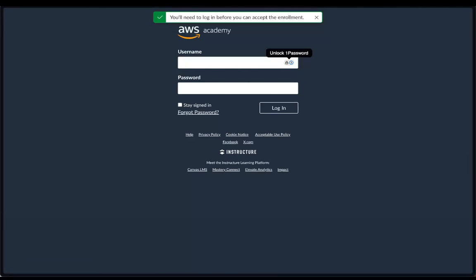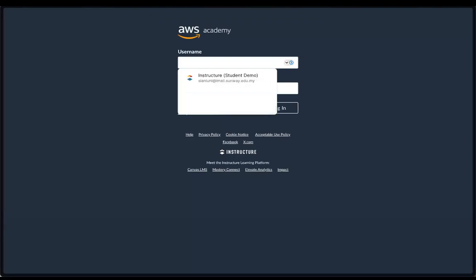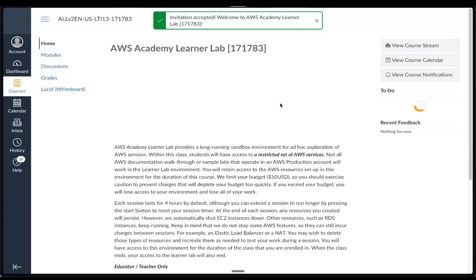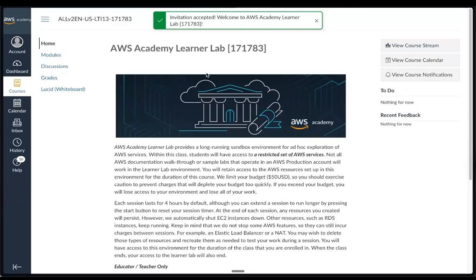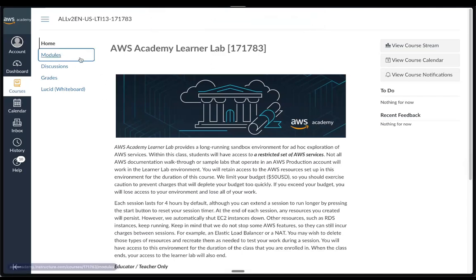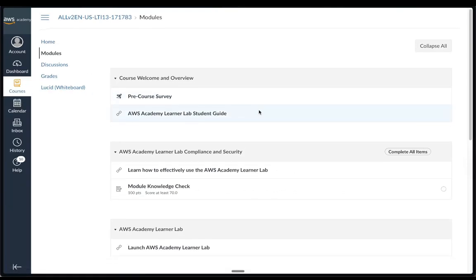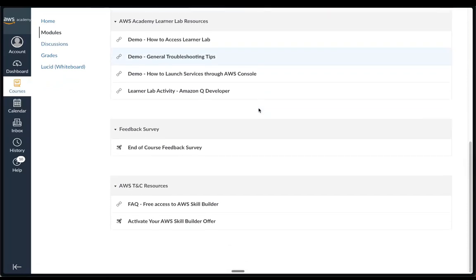Looking at this, you will need to create an account if you have not, but in my case I have a demo account that I registered earlier, and by logging in you should be able to accept the invitation to the lab. Once you are in, you will see you have modules and also discussion, grades, and so on. Important is to look at the content here.